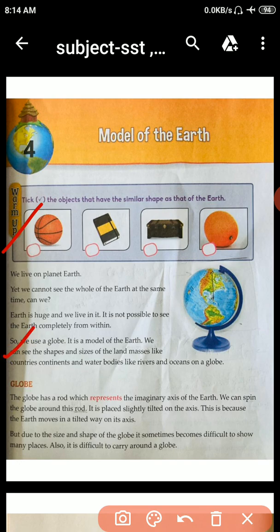So, student, we use a globe, it is a model of the earth. Why do we use a globe? We use a globe because we cannot see the whole of the earth at the same time. That's why we use a model of the earth. We can see the shapes and sizes of the land masses like countries, continents and water bodies like rivers and oceans on a globe.